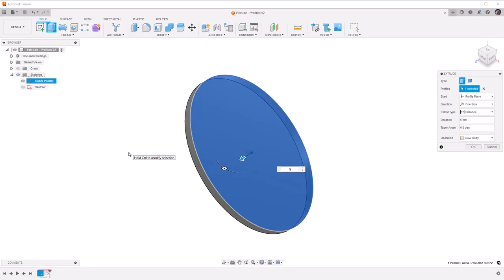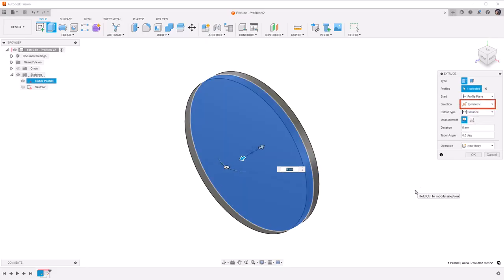For symmetrical objects, you can set the direction drop-down to symmetric. This enables you to extrude the same distance on each side of the sketch plane, so that it acts as a symmetrical construction plane as you evolve your design.